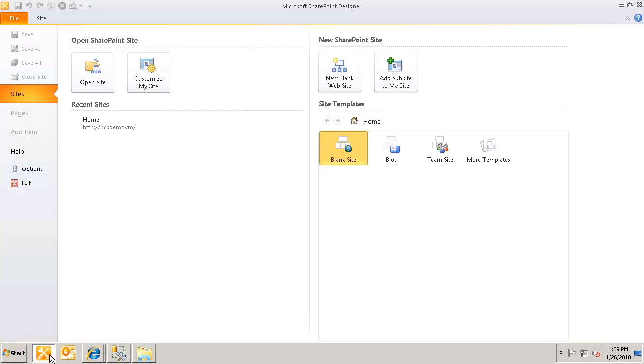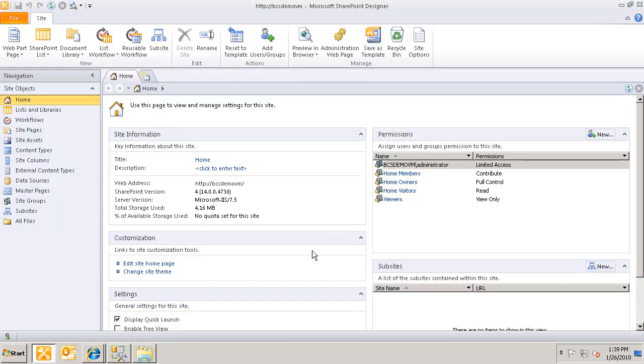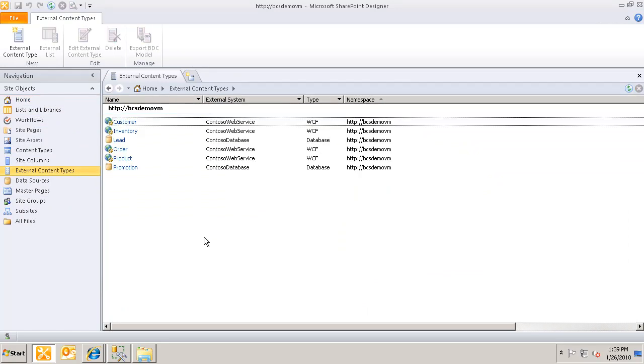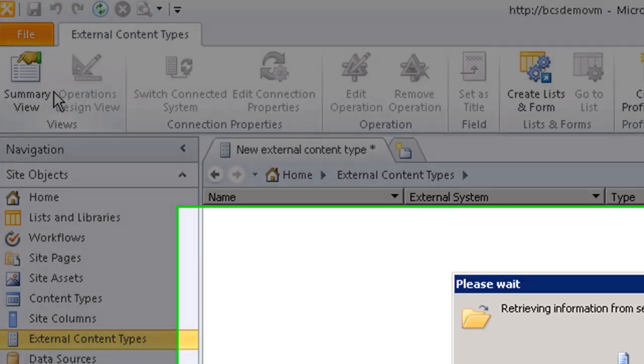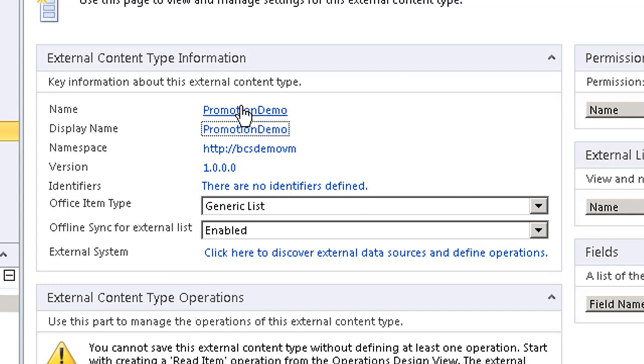Now to start creating our model, we go to SharePoint Designer and open our site. This is the home page for our site in SharePoint Designer. On the left nav, we're going to go to External Content Types. This is going to show us a list of external content types which have already been installed on our server. To create a new one, click the New External Content Type icon in the ribbon, specify the name, the display name, the namespace, and the version.